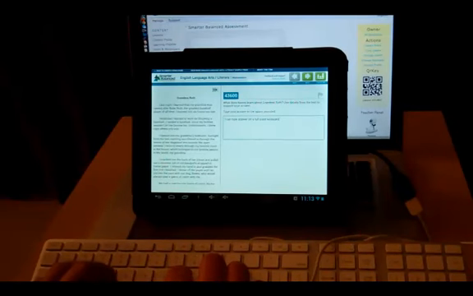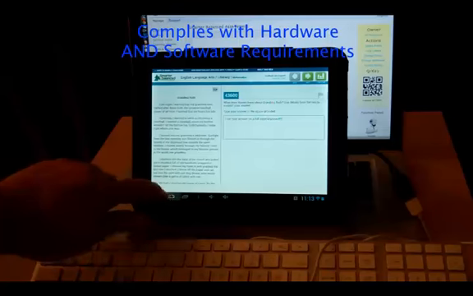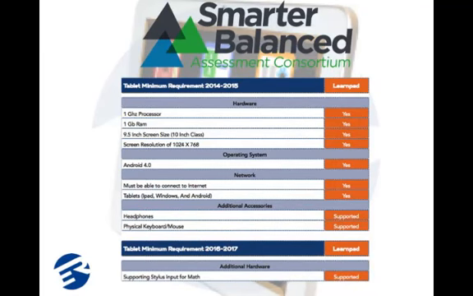It doesn't matter whether it's a hardware or a software requirement. We meet the bill for what you need for your assessment. Purpose-built for education, purpose-built for your assessment.